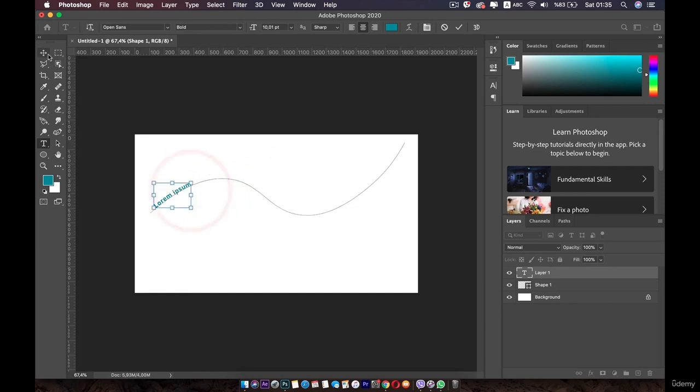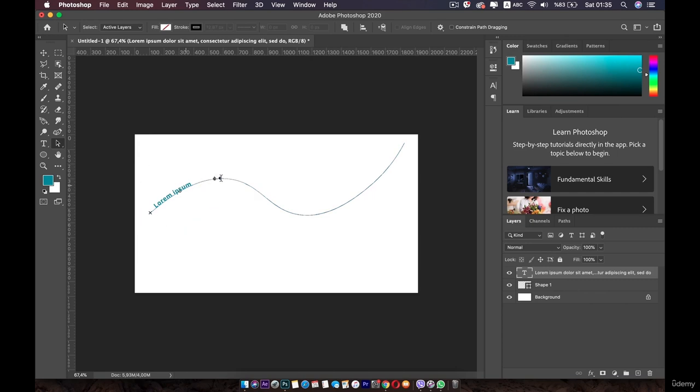If you want to change the end and the start of the text, we will use the path selection tool. Come over here, and now you can move it like this. This is the end of the text, and if you move your cursor down, it will put the text down the path, just like this. Let's keep it like this for now.